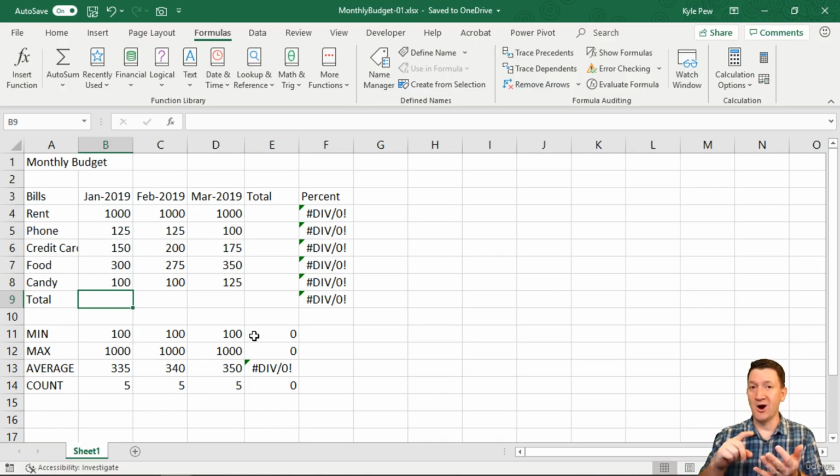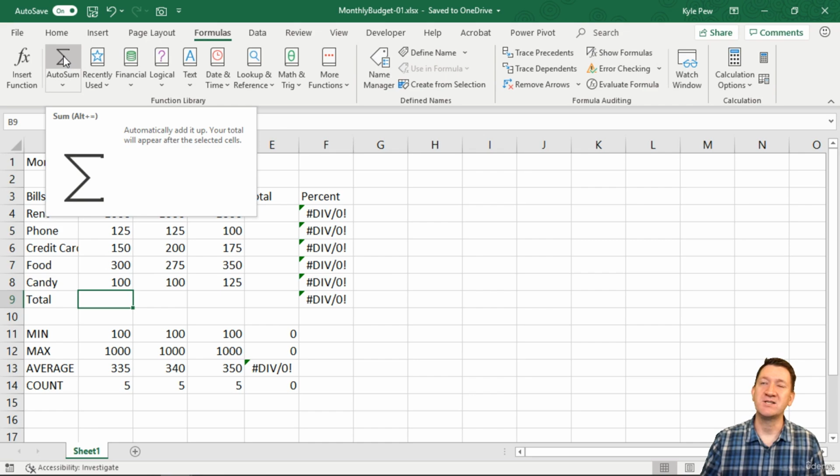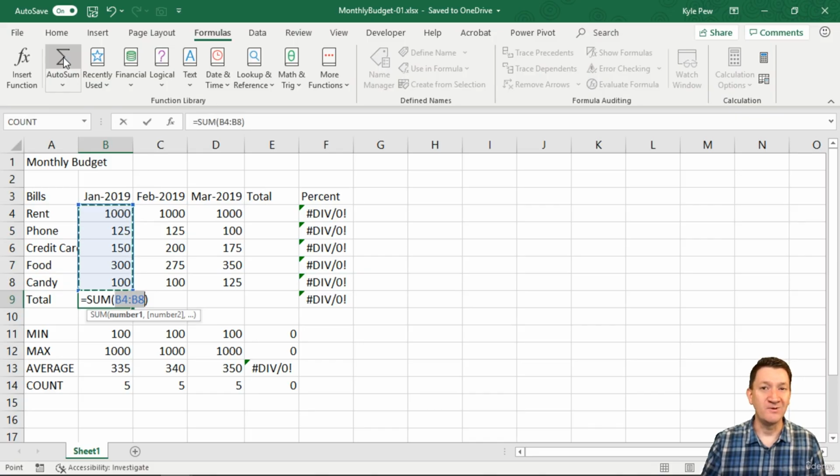We saw the hardcore math approach, this plus this plus this plus this. We saw the function approach, which added a little more streamlined efforts, made it a little more efficient for us. Now let's see the auto sum. So I'm going to click into the B9 cell. I'm going to go to my formulas tab, and on the left, we have the auto sum. Now, if I just click on the big E button, the sigma symbol there, it'll do it for me.